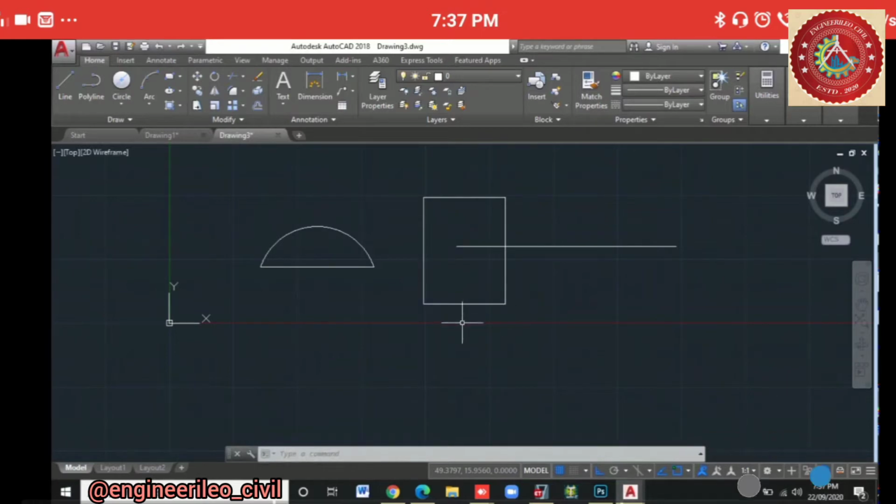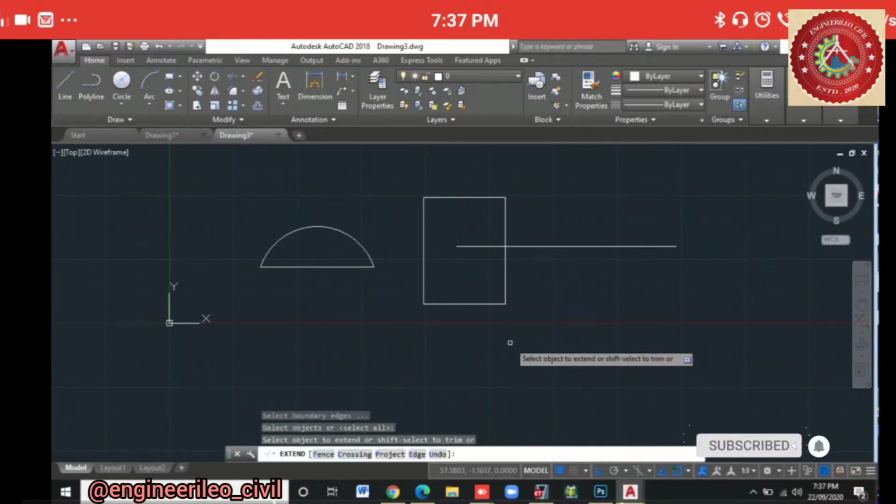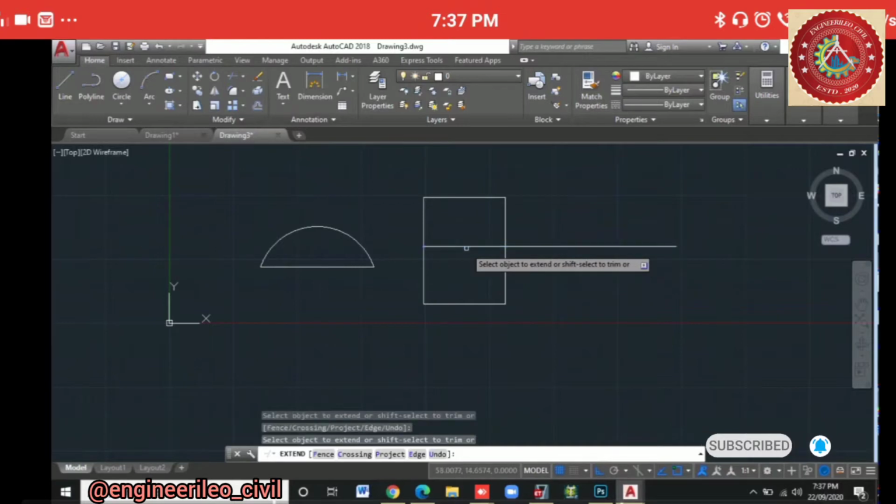Here the simplest way to use the extend command is type EX, then select this, right click and select the line. See, the line has been extended. Again I will select the line, it will extend to the next object. Again I will select the line, it will extend to the next object. Again I will select the line, there is no object further, so a wrong option, the blockage option is showing there. There is no object in front.